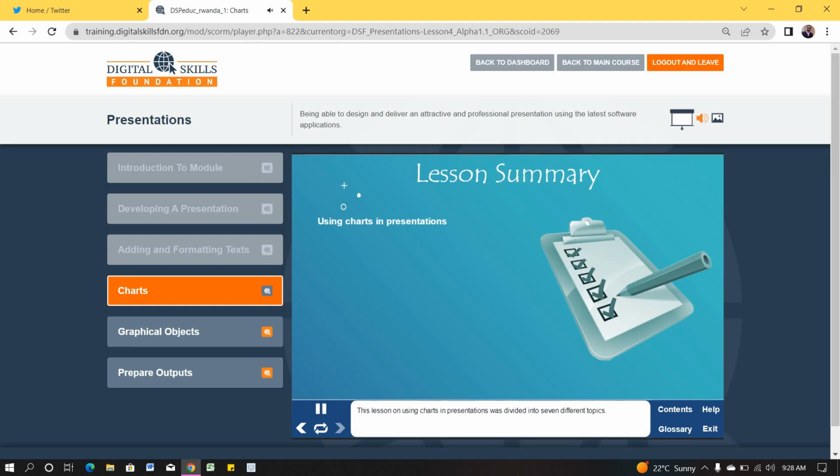This lesson on using charts in presentations was divided into 7 different topics. The first topic showed you how to create a chart and briefly introduced you to the range of different chart types that are available. The second topic then looked at how to change the chart type, from anything such as a column, line or bar chart to anything else such as a pie, area or surface chart.